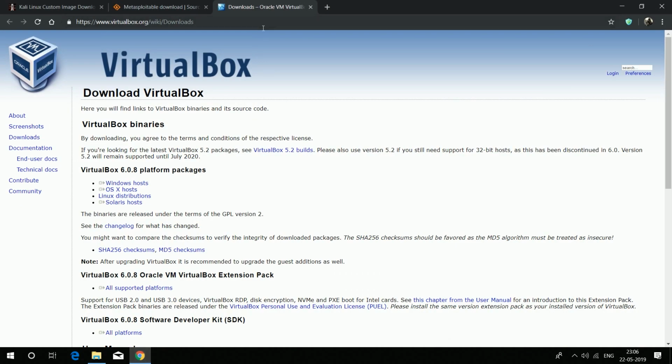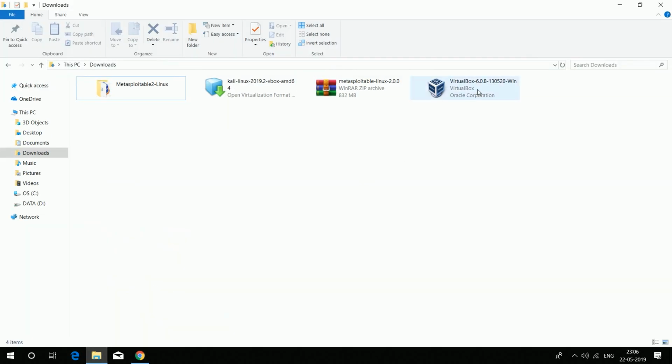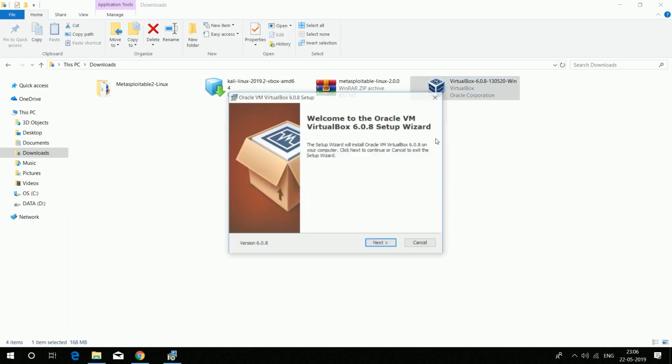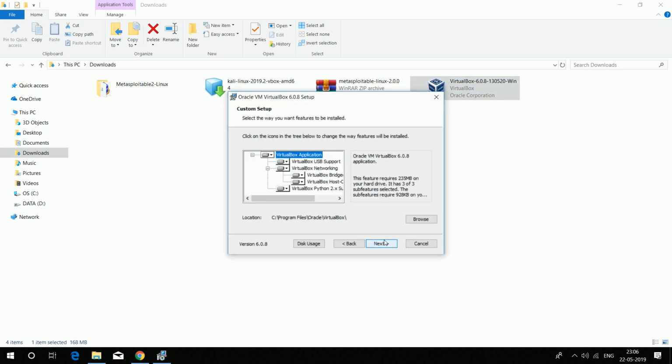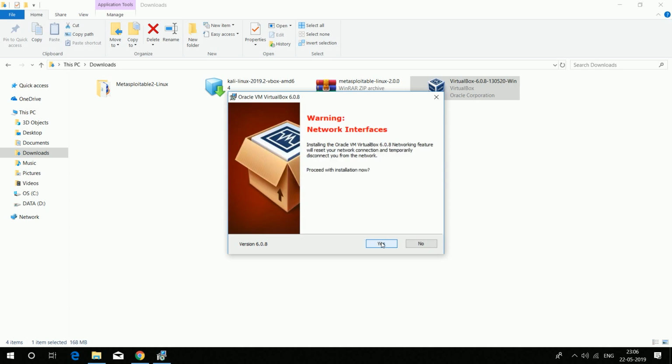To download VirtualBox, just go to the link which is provided in the description. As you can see, VirtualBox is available for different platforms. Just download the version based on your operating system. As you can see here, it is already downloaded. Let us install it by clicking next, next, next.